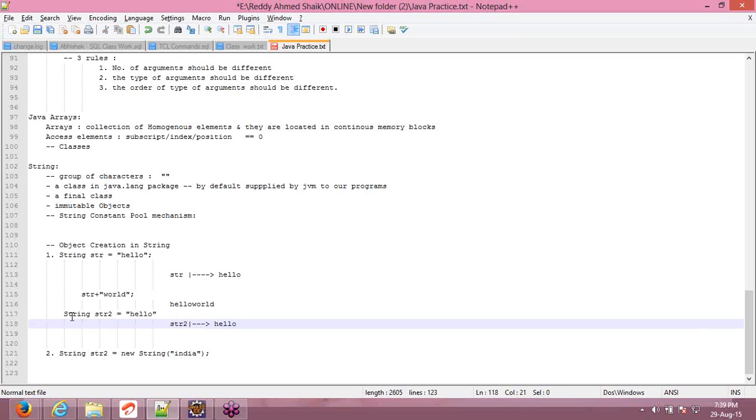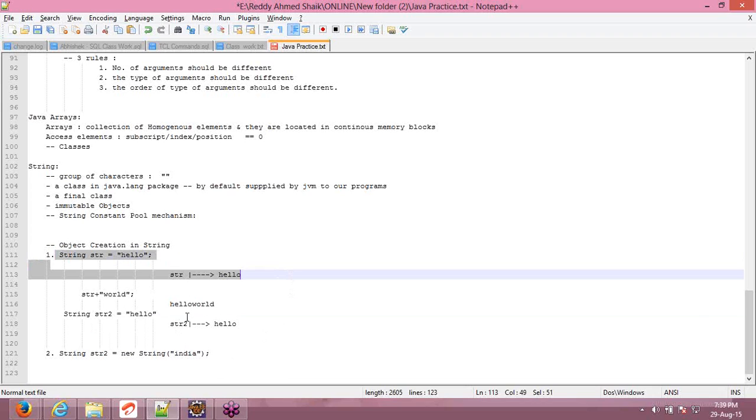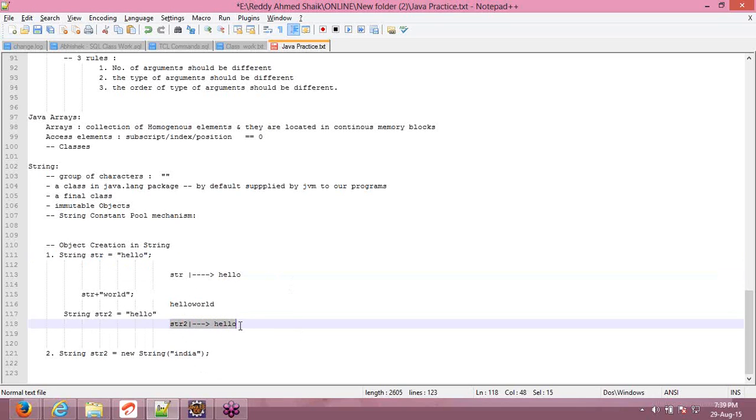So with this thing, this should happen as I explained to you, right? So I'm saying that this will not occur. With this declaration, this will not happen. Why? The reason is JVM is maintaining a string constant pooling. So what is string constant pooling?